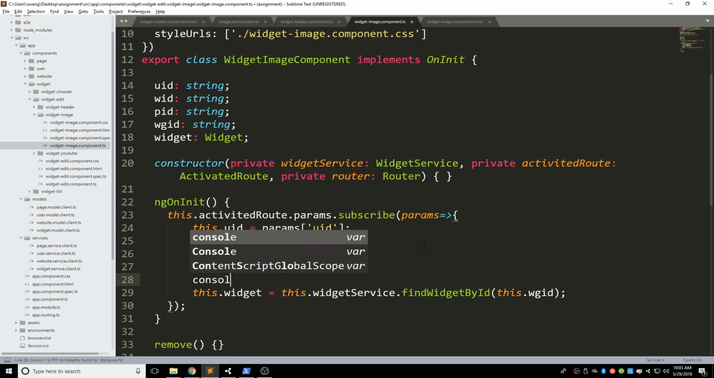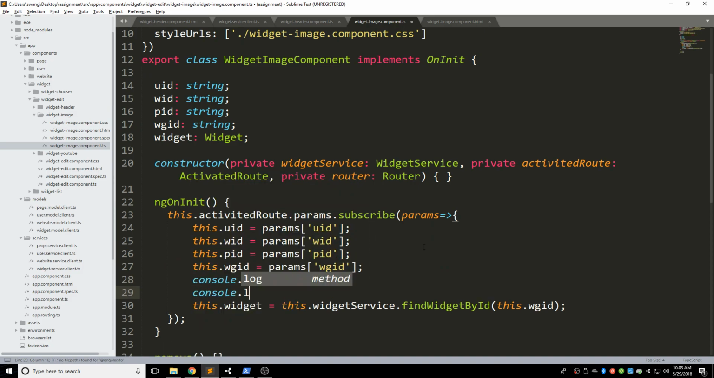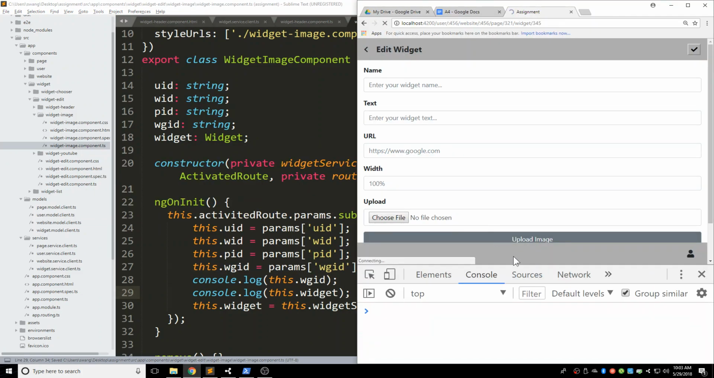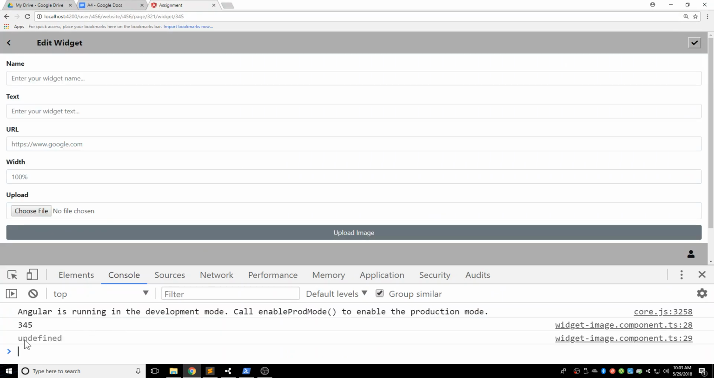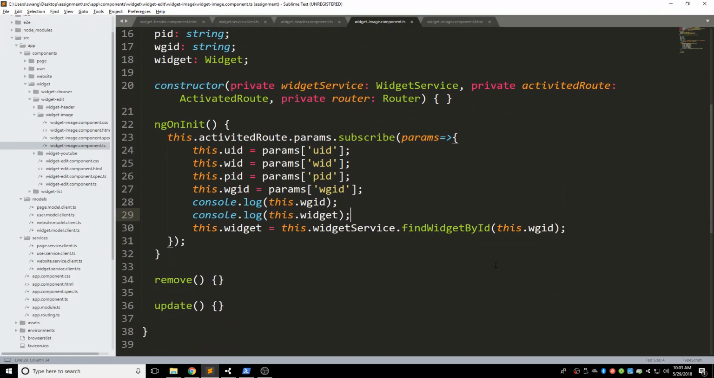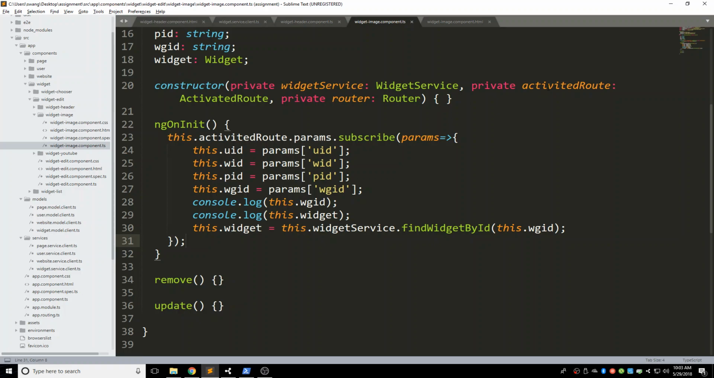Let me try to console log it. Console.log, this is the widget ID. And console.log, this is the widget. See if I'm getting the widget. Undefined. I'm not getting the widget. Did I type something wrong here? Oh yeah, here. This, the. No. Oh no. I don't see a typo here. Oh, yeah, so.